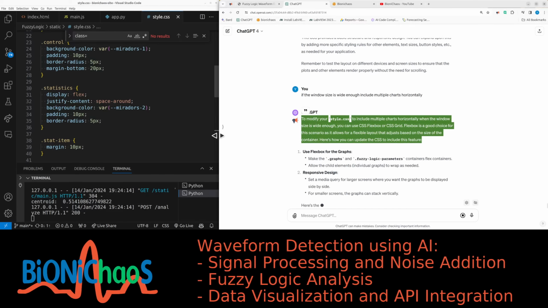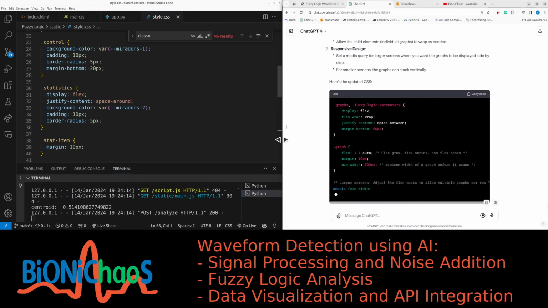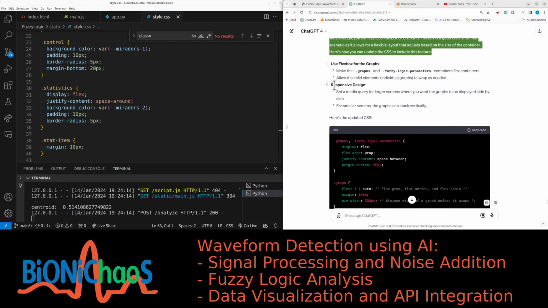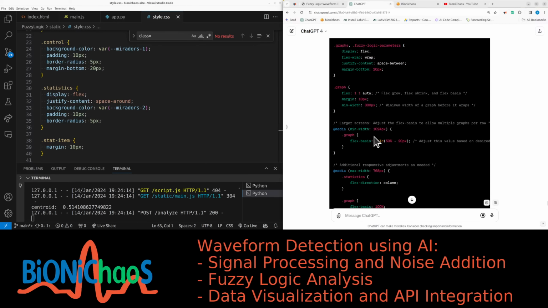To modify your style.css to include multiple charts horizontally when the window size is wide enough, you can use CSS Flexbox or CSS Grid. Flexbox is a good choice for this scenario as it allows for a flexible layout that adjusts based on the size of the container. Here's how you can update the CSS to include this feature.